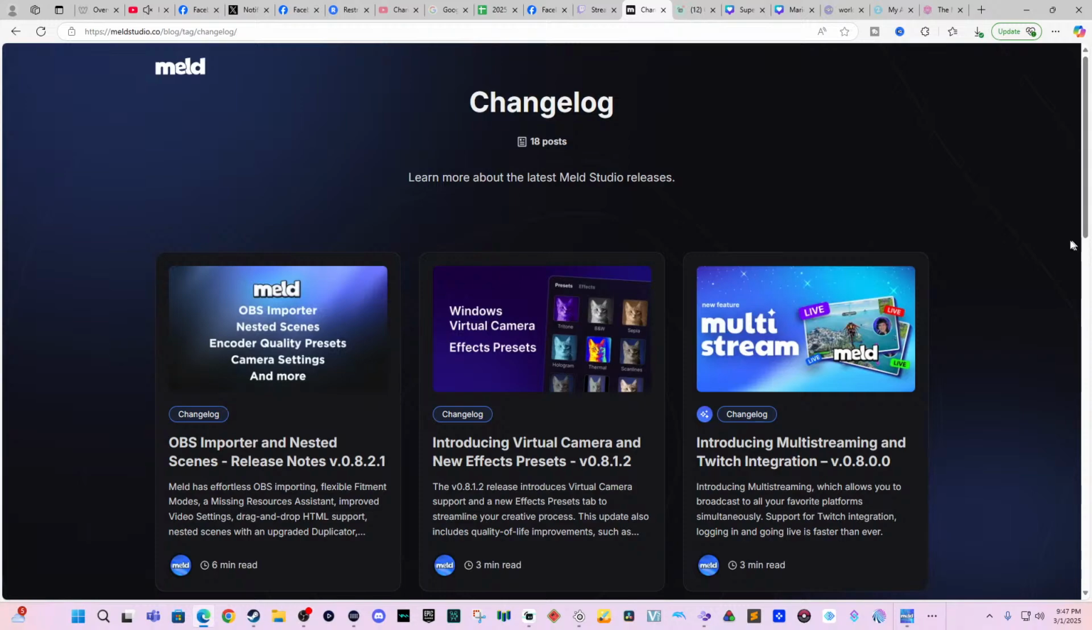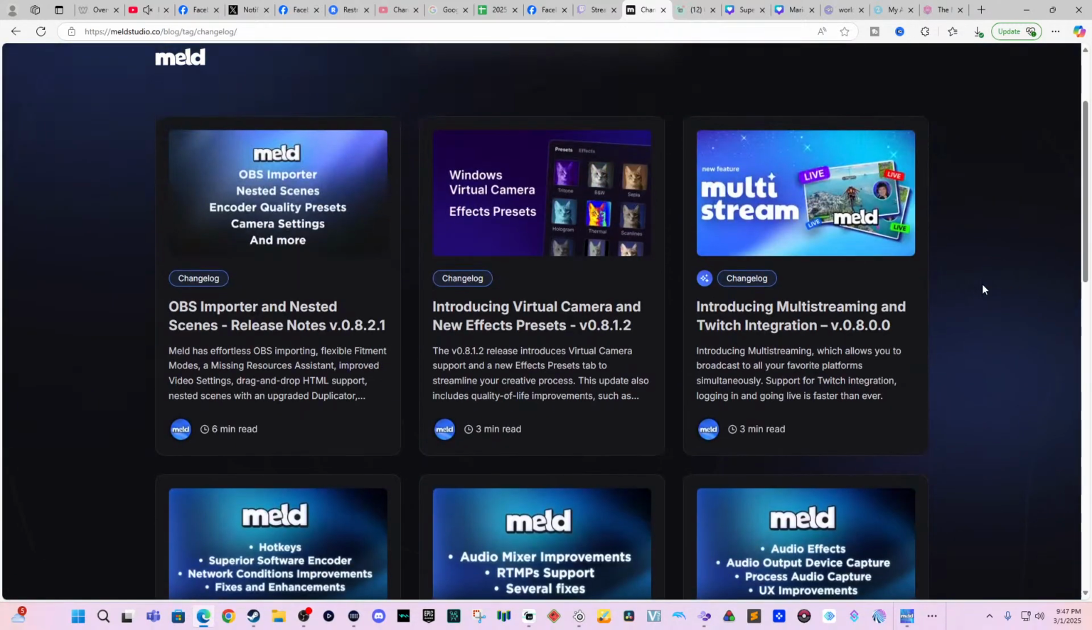All right, now that we've gone over the features as well as some of the cool stuff, let's actually put it into practice. If you would like to follow along, I posted the link to the Meld download site in the pinned comment as well as in the description, so that you guys can follow along with me as I show you how to start your Meld journey.